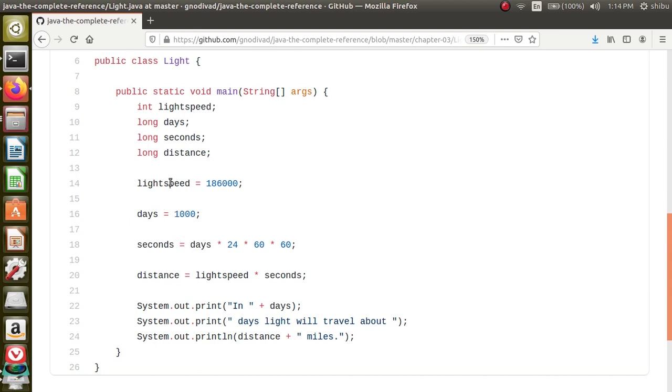Here the light speed is 186,000 miles per second. So light speed is 186,000. Then the number of days is 1000. Then seconds equals days into. So here we have defined four variables. Light speed is an integer value, days is declared as long, seconds is also declared as long, and distance is also declared as long.